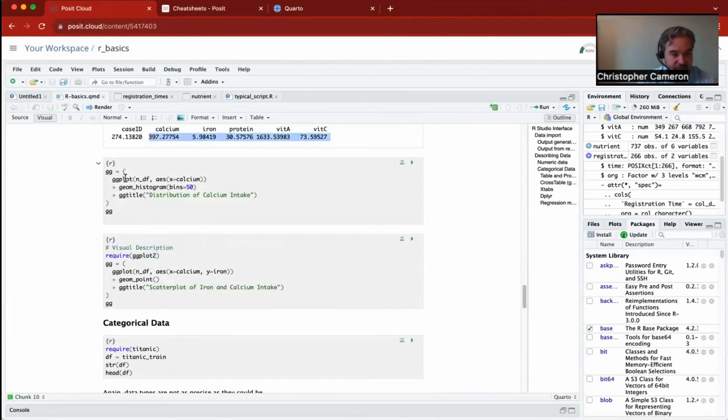I am a big fan of ggplot. It's part of tidyverse. It's a plotting library based on a concept called the grammar of graphics. The idea is that you should be able to specify the graphics you want to see, and it should figure out the details for you.